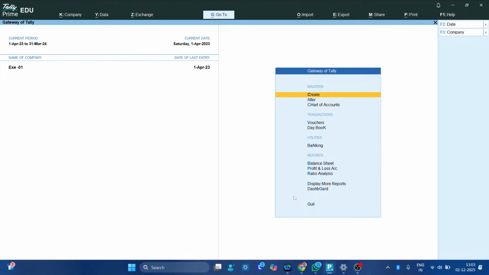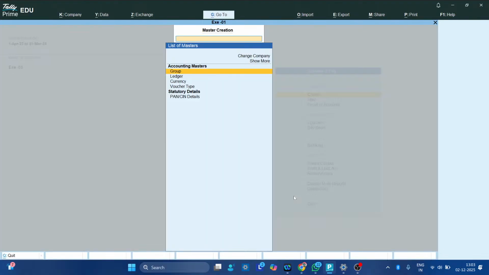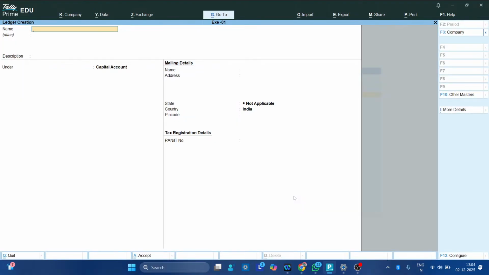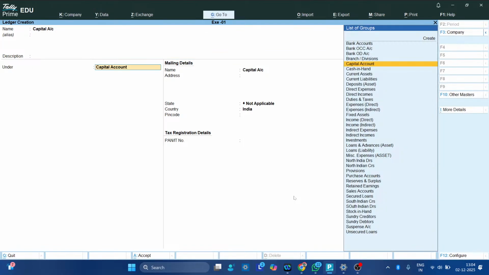First, how do we start the master? Now we can go to create ledger and you can create the ledger name. For example, I say the ledger name is capital account under capital. This is a very basic ledger you can create for your company. What do you mean by capital? Capital is the initial investment used to start a business. So here you have to choose the group.